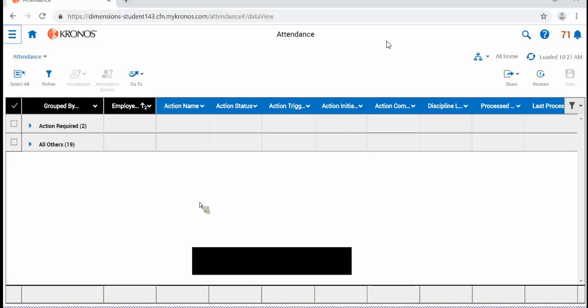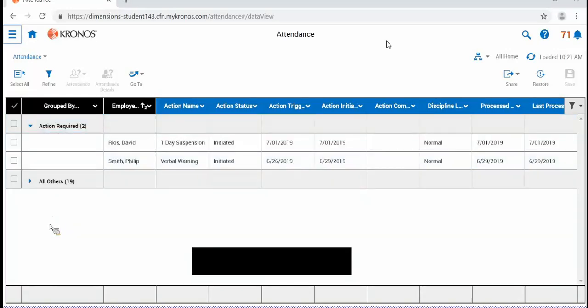It didn't take us into the attendance editor yet. It's kind of an in-between. So it's a landing page. Sometimes people call it a data view because technically it is a data view. So what this does is it gives us two groupings, action required and then all others. Now, if I didn't have any employees who had actions, that group wouldn't show up. So right now it says, hey, you've got 2 people who have actions that are required. And if you click the arrow, it's going to expand it and show you who those 2 people are.